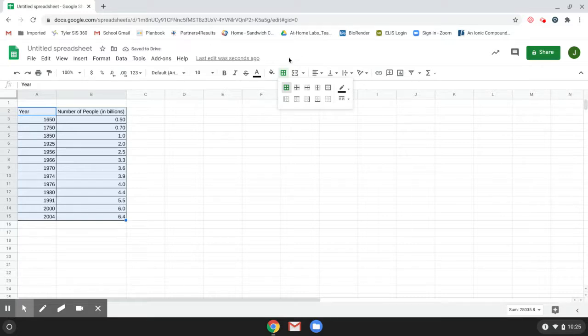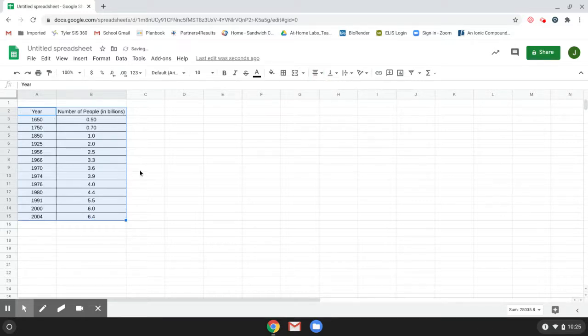Okay. Now I'm going to leave it highlighted because I also want to make it look a little neater. So I'm going to center all my data. I'm going to go to my alignment here and pick the center one. Click on that, and that'll center everything, make it just look a little better. So now at this point, your data table should look kind of like this.